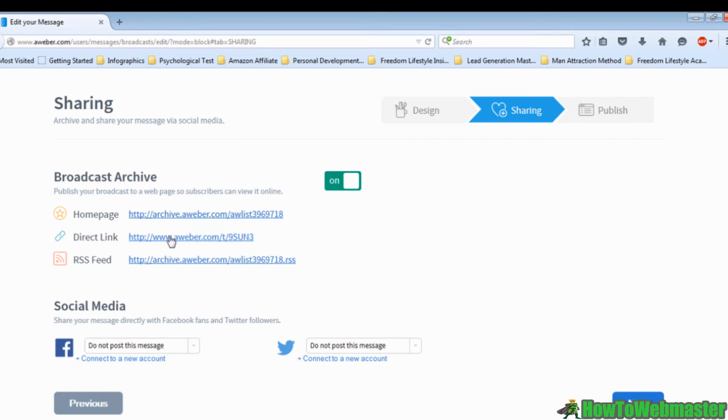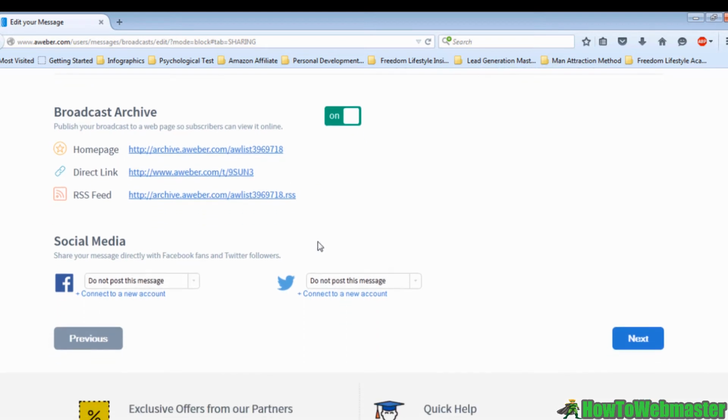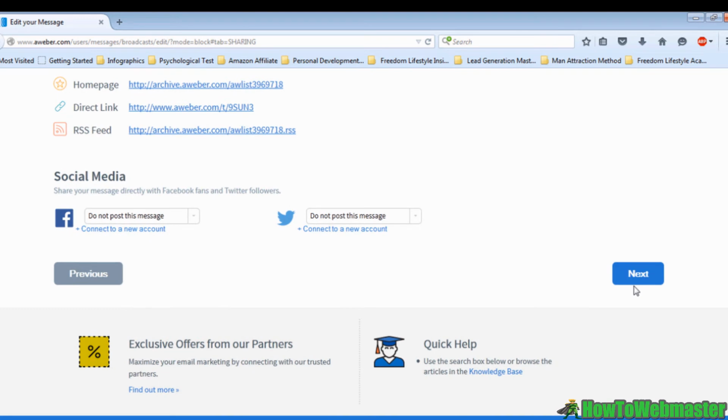In the first part, you can publish your broadcast to a web page so your subscribers can view it online. In the second part, you can connect your Aweber to Facebook and Twitter. Once you've linked them together, you can share your message directly to your Facebook fans and Twitter followers. When you're done, click the Next button.